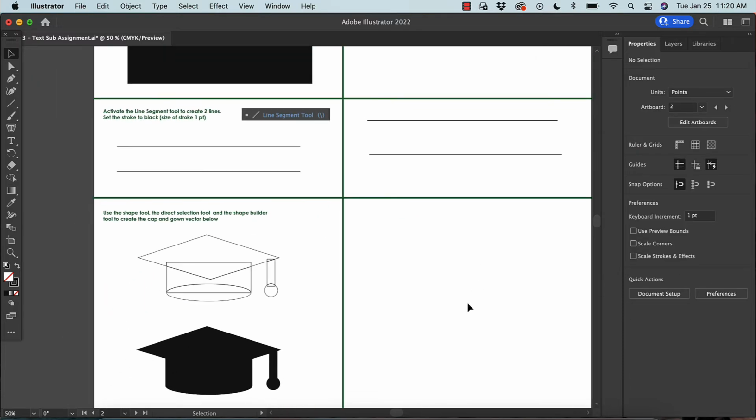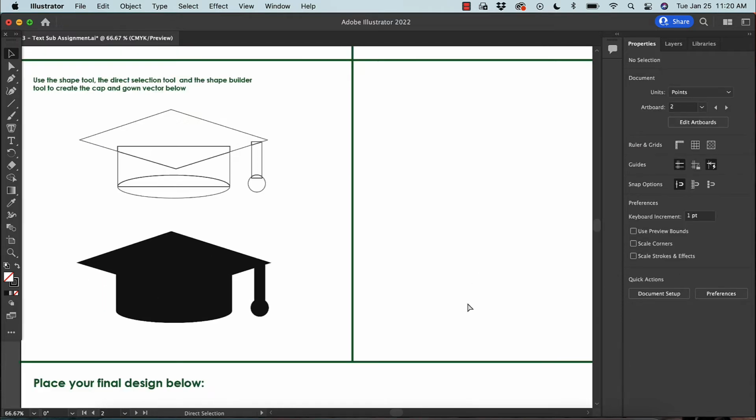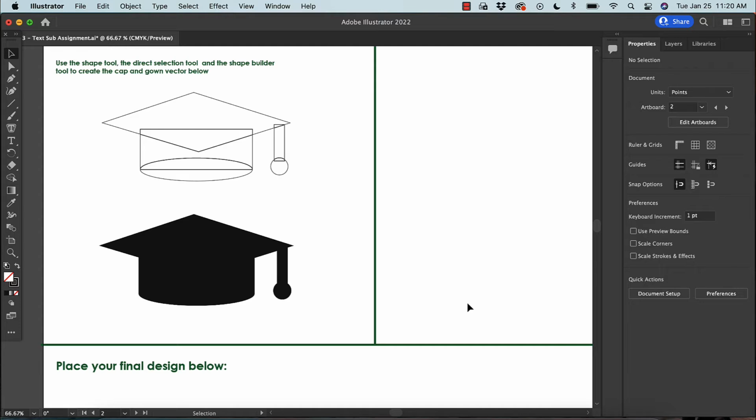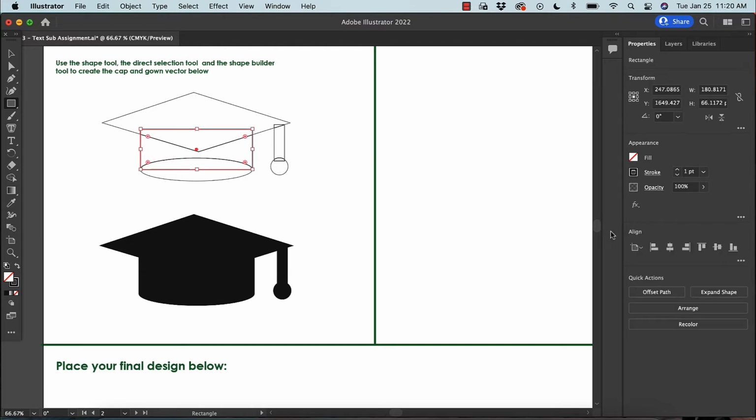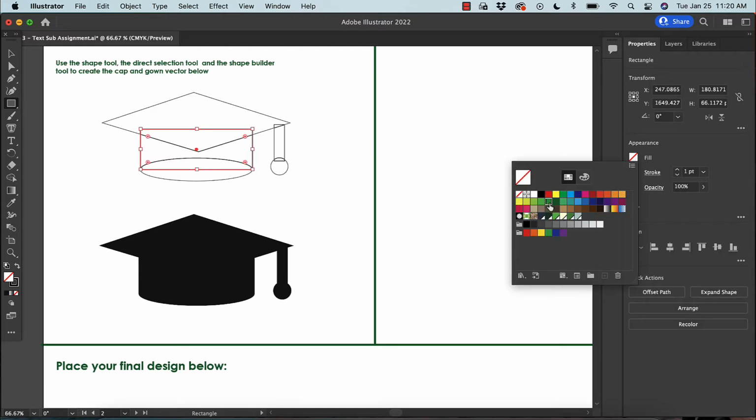Now the one that's going to take the longest is your graduation cap and gown. What I've tried to show you here is how I made it. Most of these shapes are basic shapes, right? Like a rectangle makes up the base, an ellipse or an oval. I'm going to make these different colors so you can see. Okay, the only one that's a little odd is the top of the cap. So let me show you how to make that.